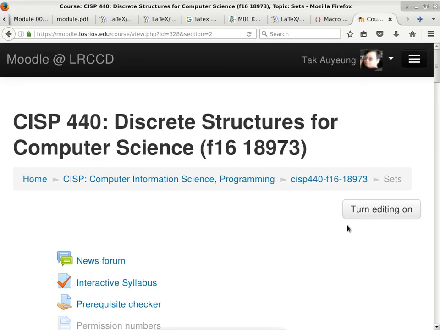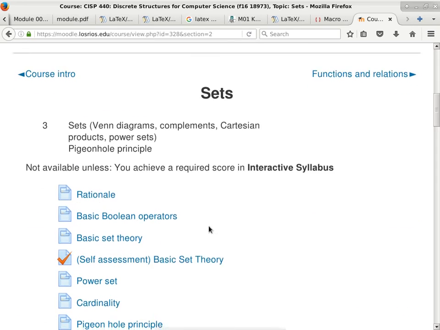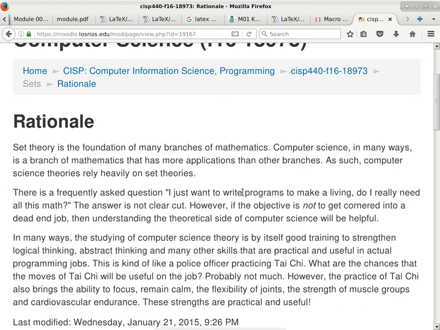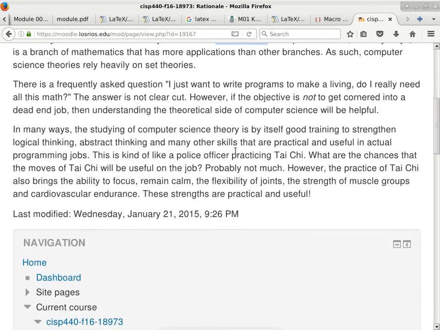And we are now going to set theory, starting with the rationale of set theory. Now, set theory is the foundation of many branches of mathematics, probably not so much in calculus, but anything that is discrete has a lot of set theory behind it. And this slide doesn't really talk about much, other than, this is the vocabulary of what we need to do.